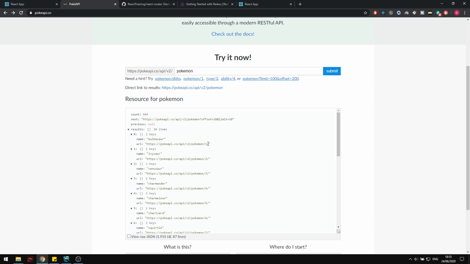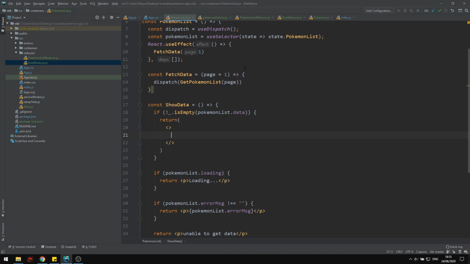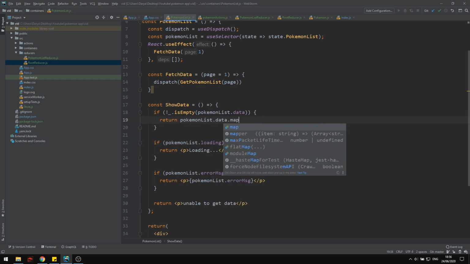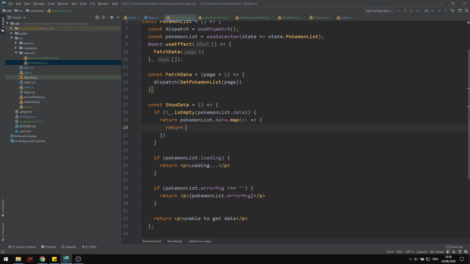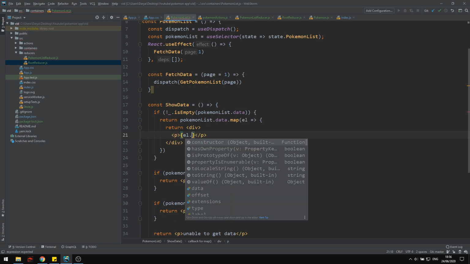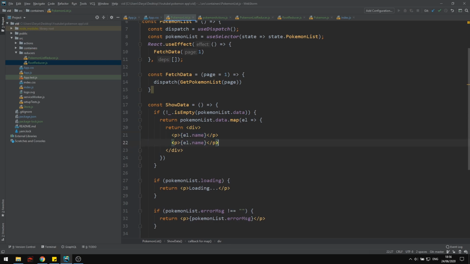And in the URL, they actually give us the ID. I'm not going to use that because I know we can also just use the name instead of the ID here. So all I really want to show is the name. So what we do is return Pokemon list.data.map. Then we get an element, we return a div. Inside this div, we would have a paragraph tag with l.name. So that's the Pokemon name.